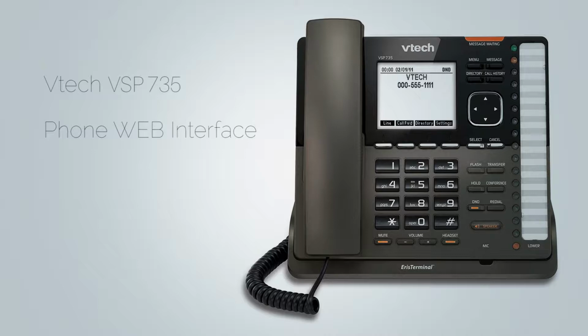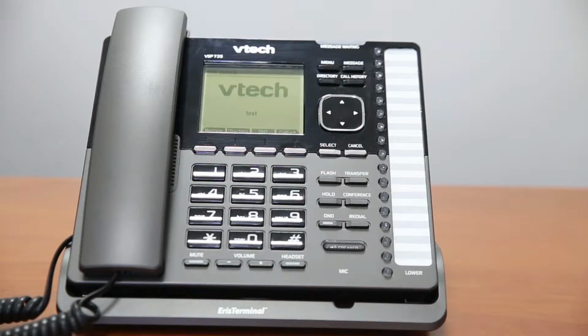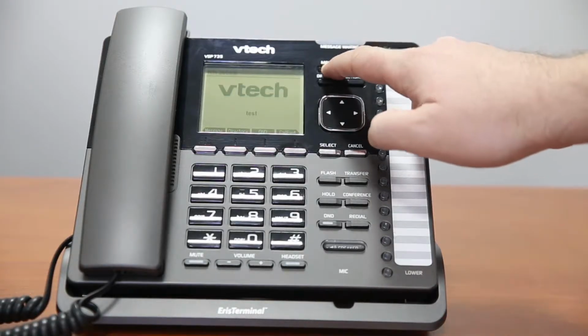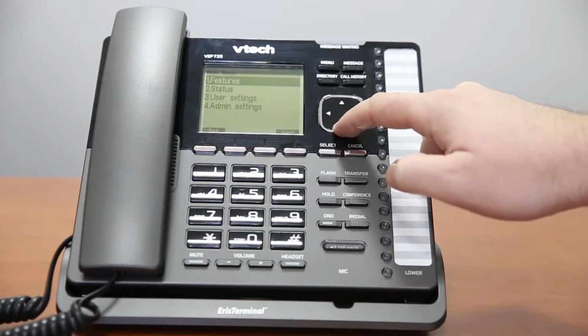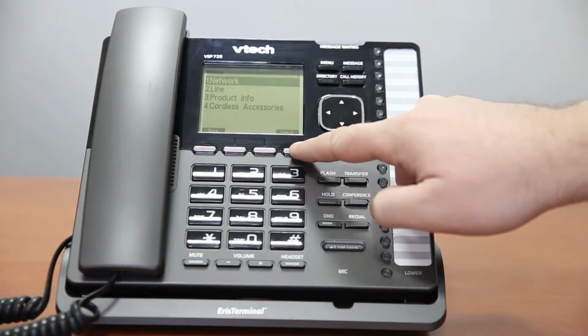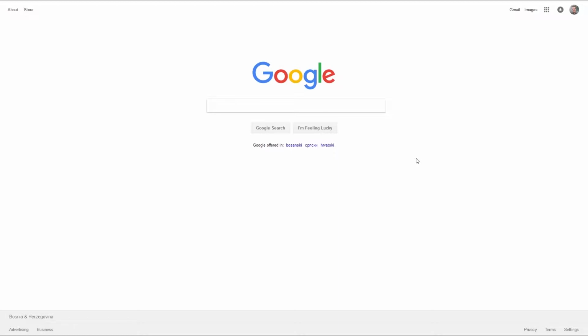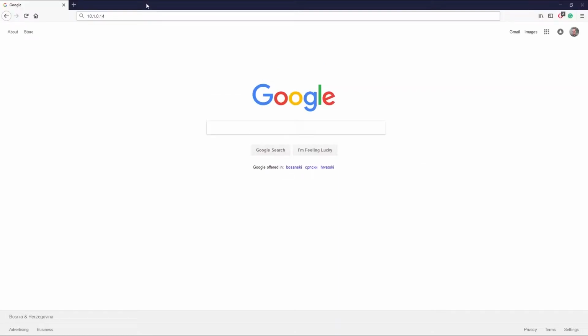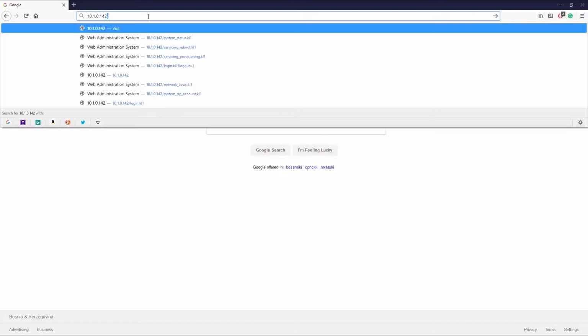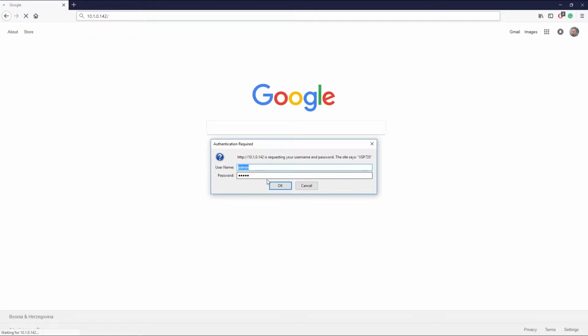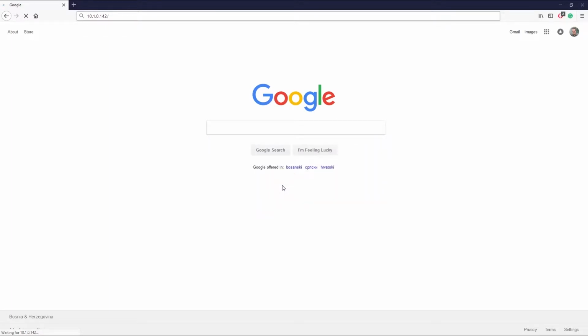To access the phone web interface, you will need your phone IP address. Your phone IP address can be found inside the phone main menu. Simply open Status and then Network Status menu. And under IP field, you will see your phone IP address. Enter the address in your browser and use your login credentials. If you haven't changed default Vtech login credentials, enter admin for both username and password.